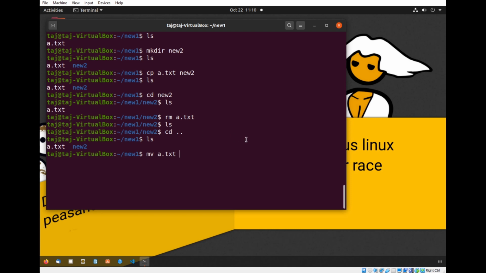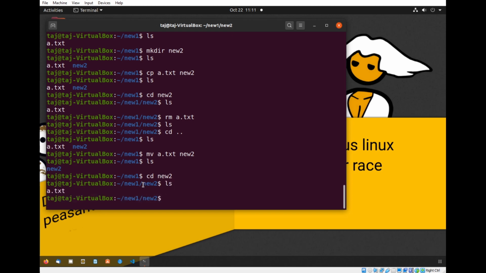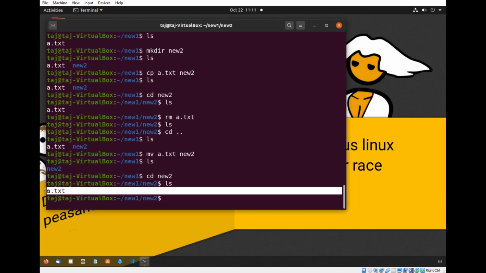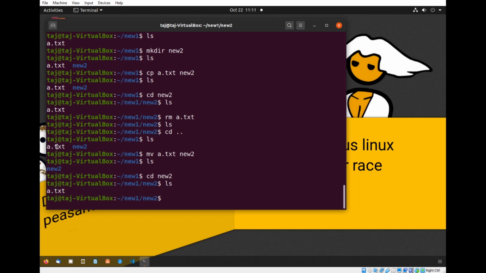Okay, so the destination should be new2. Let's see what happens. It should move the file. Let's see ls. Now ls no longer shows this a.txt file, which means it should be moved. Let's check that too. So cd new2. Okay, we're in new2, then ls, and as you can see, the new2 directory contains this a.txt file, which means that this a.txt file has been successfully moved from new1 to new2. So this is how we can also move a file.